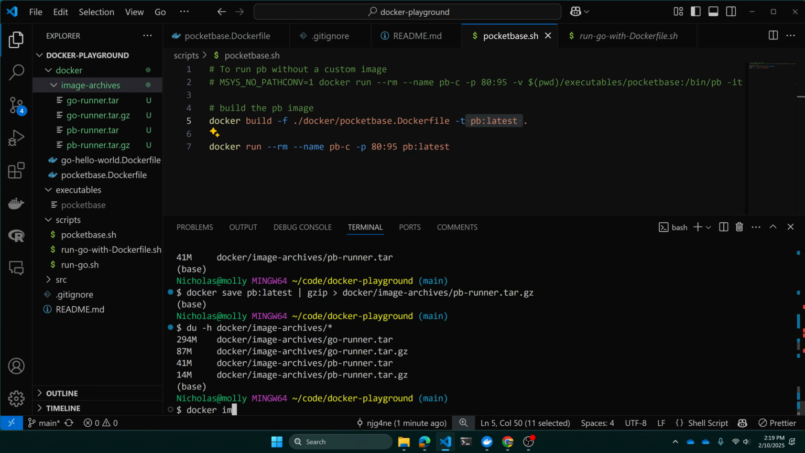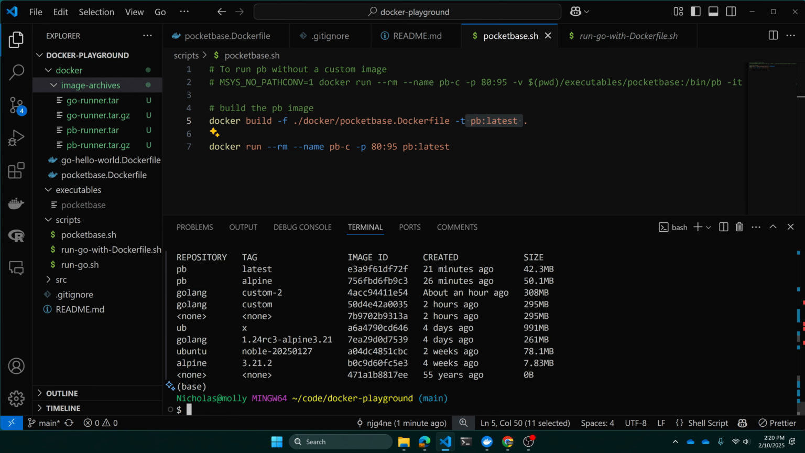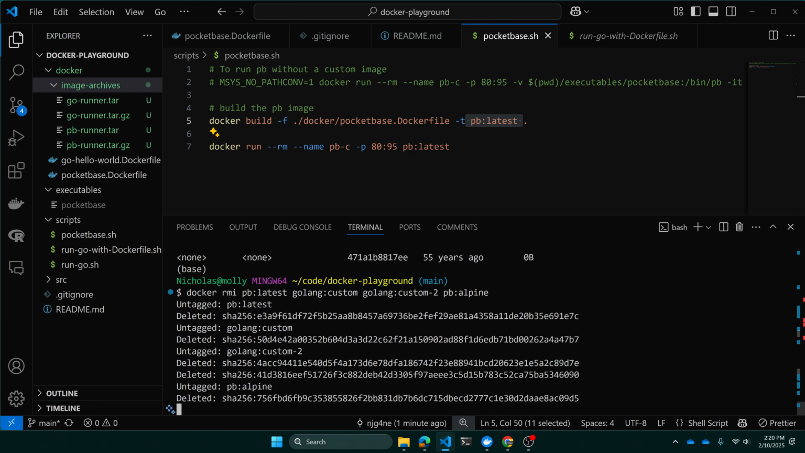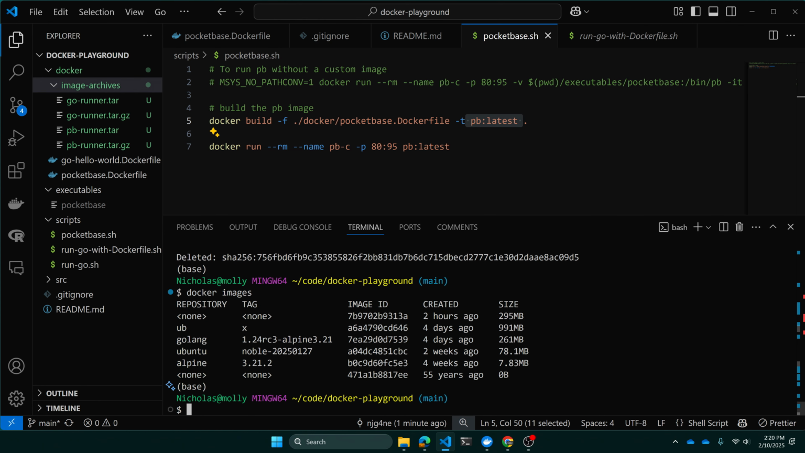So let's do docker images, and see we have pb latest, pb alpine, golang custom. So I'll docker rmi all of those. I'll do rmi pb latest, pb golang custom, golang custom 2, pb alpine. You see those are all gone.